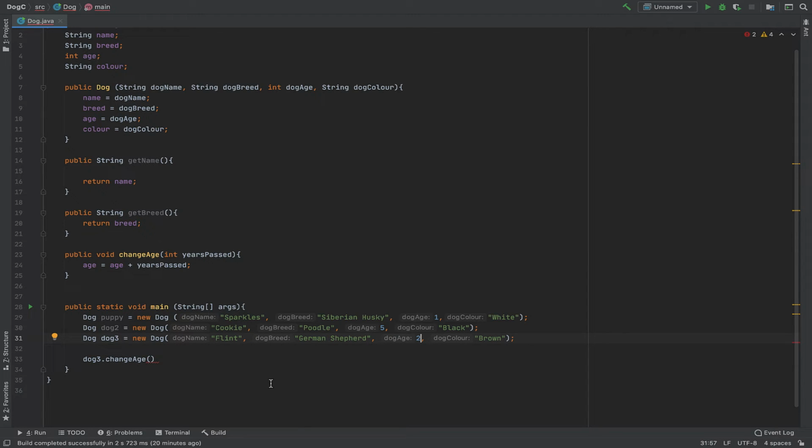So let's say that the number of years that have passed since I gave this dog an age value of 2 is 4. 4 years have passed, so I would write 4 in the parentheses here. This label that the computer automatically gives me is just a label that's similar to a comment and does not affect my code in any way. It's just there to help me understand.